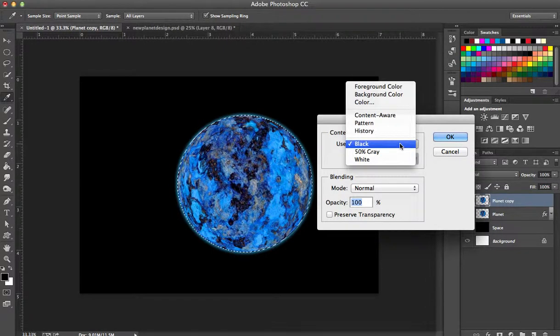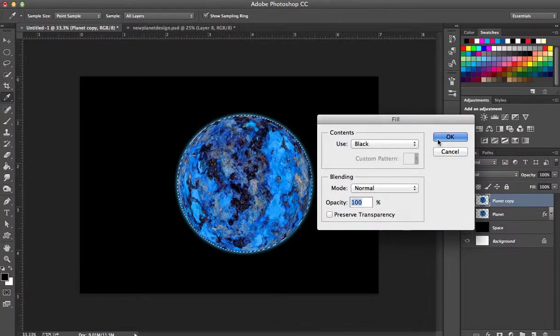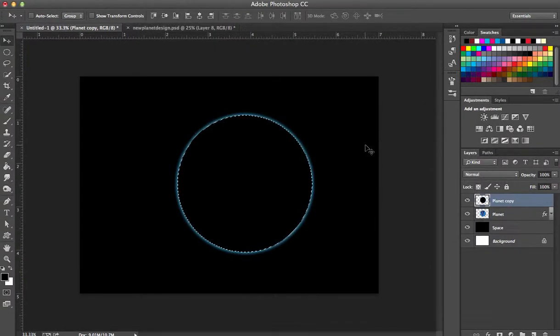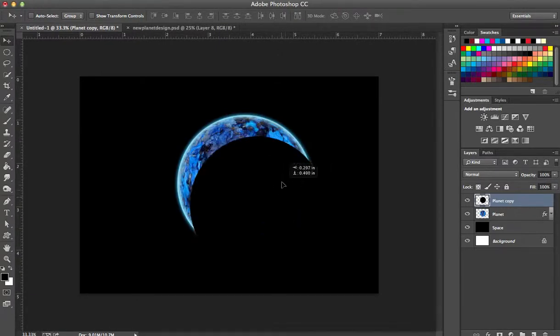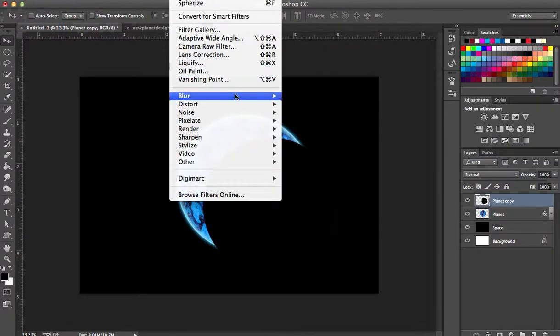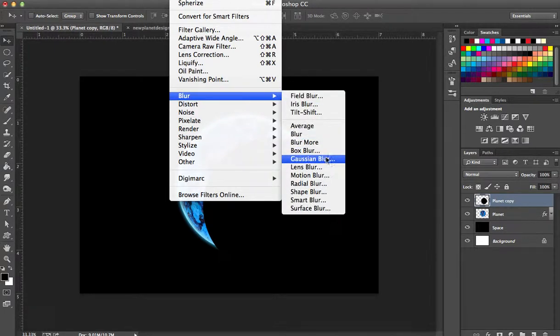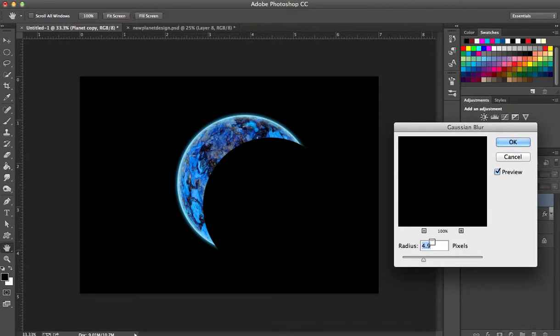So let's just do black. Hit OK. There we go. Now hit Command D to deselect it. Now we've got a nice little circle going on. Now let's go to Filter, Blur, and Gaussian Blur. Go ahead and click on that.